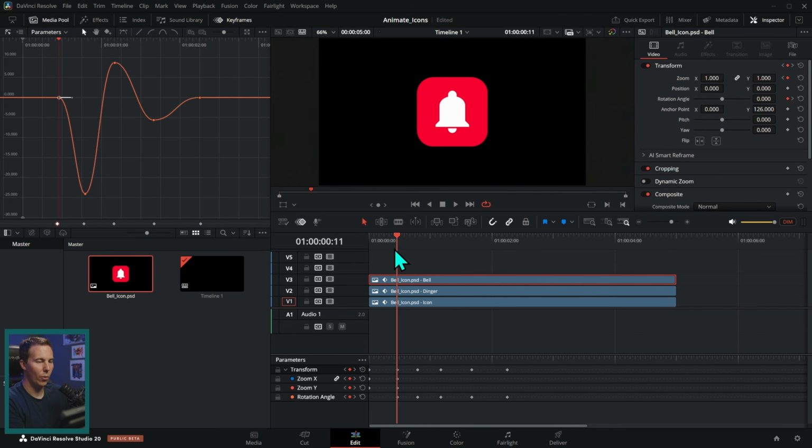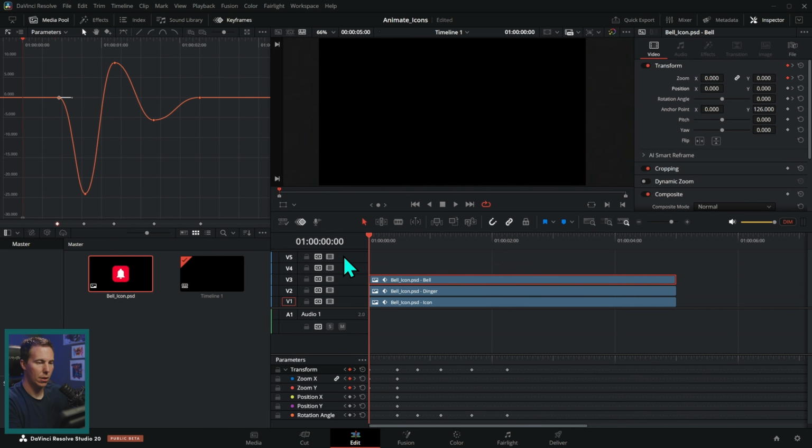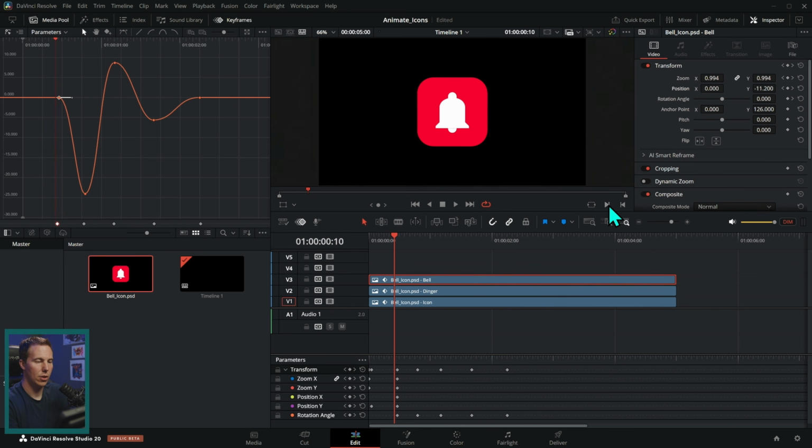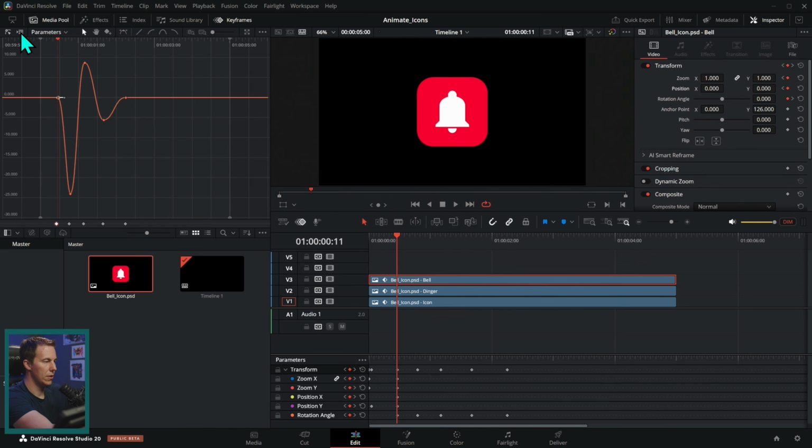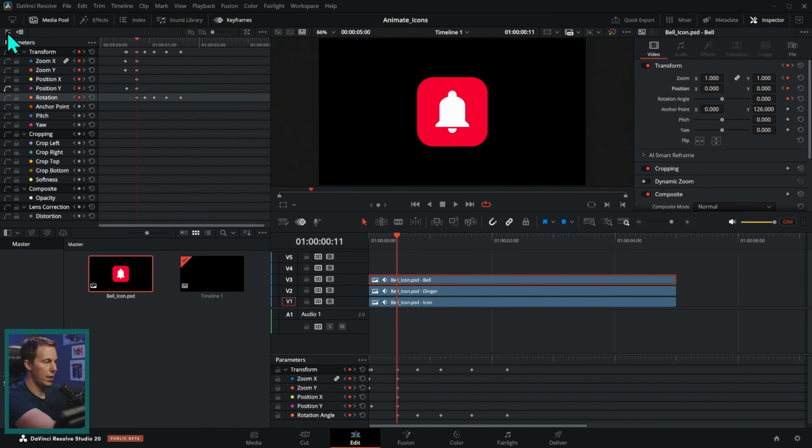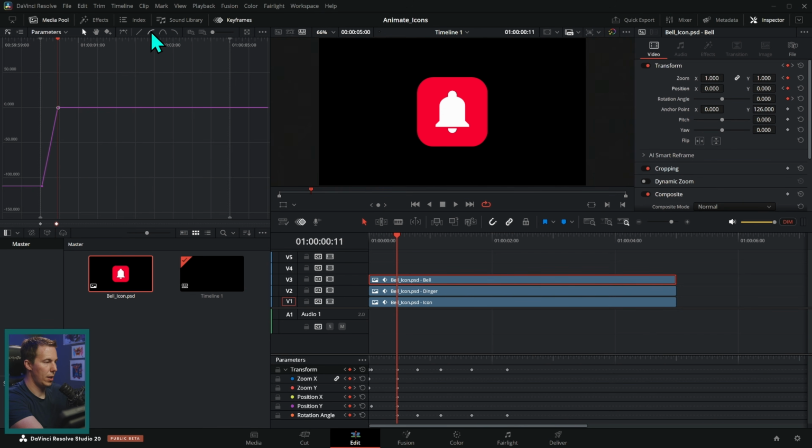Now the one thing that's kind of being weird is this bell is scaling from the anchor point. And so we do need to adjust that a little bit. So let's just adjust the position. Sure. And so I'm going to go up to where I see the bell for the first time and just push the position down. And that should help it. Make sure that we ease our position also. Let's go to position Y and make sure that we ease that in the same way. There we go. That's much better.